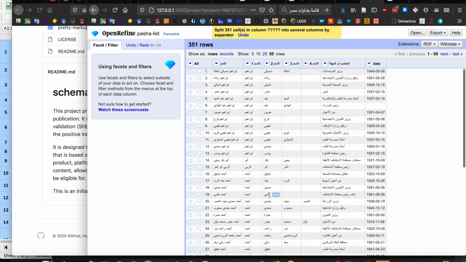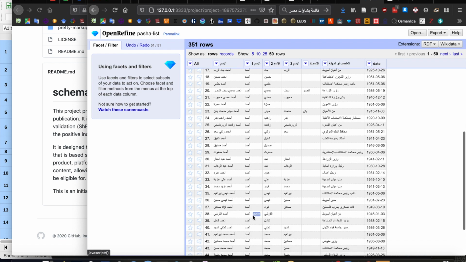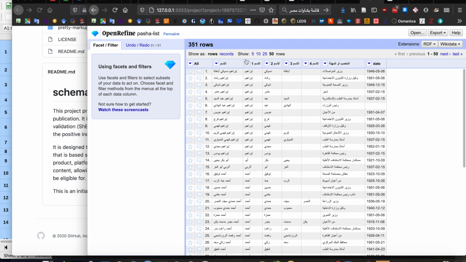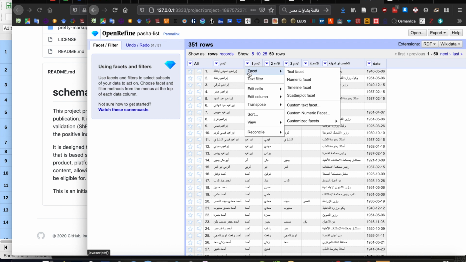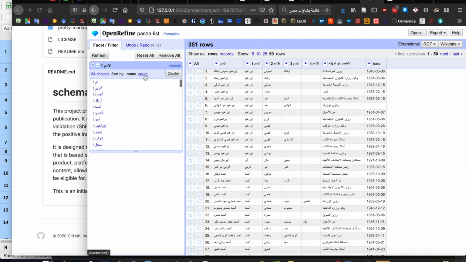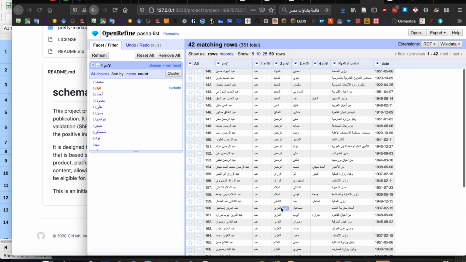Okay, so we can see that Abu Bakr, Yahya, takes up 2 columns. So some of these, the Ibrahims can be by themselves, but some of these we're going to have to concatenate the first and second to really get the given name of the individual. Okay, so let's do a text facet of these names and look at the count. So Muhammad is fine. Abd is going to have to be combined.